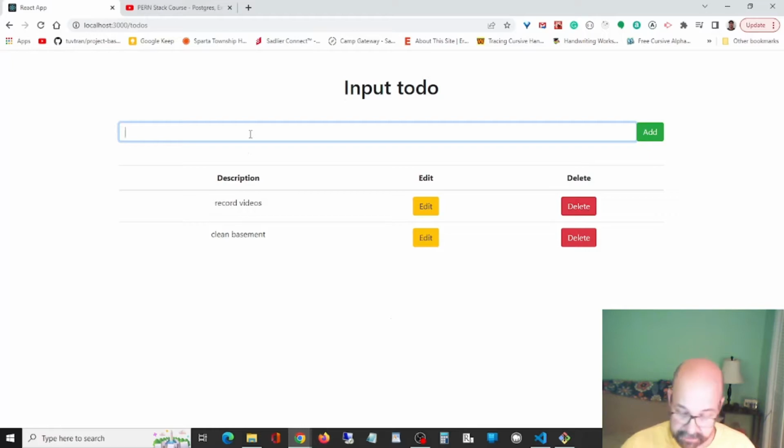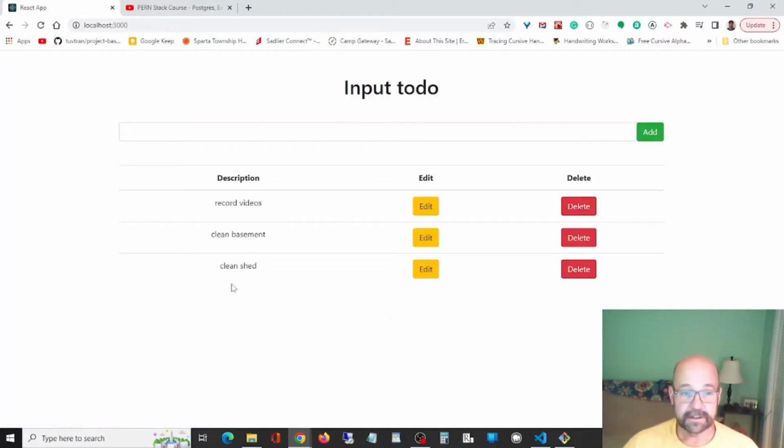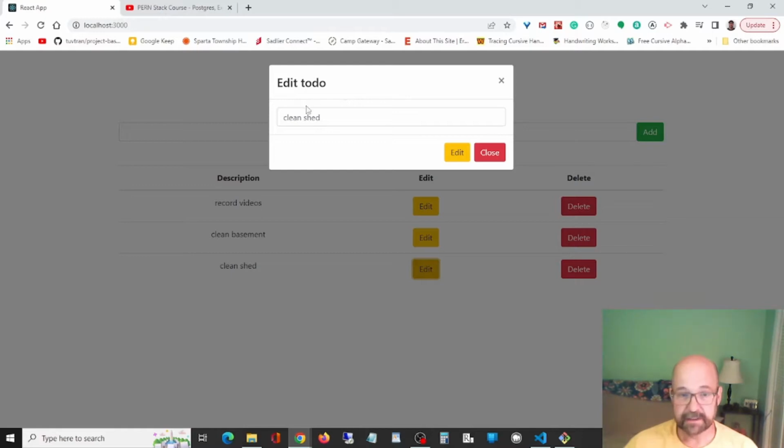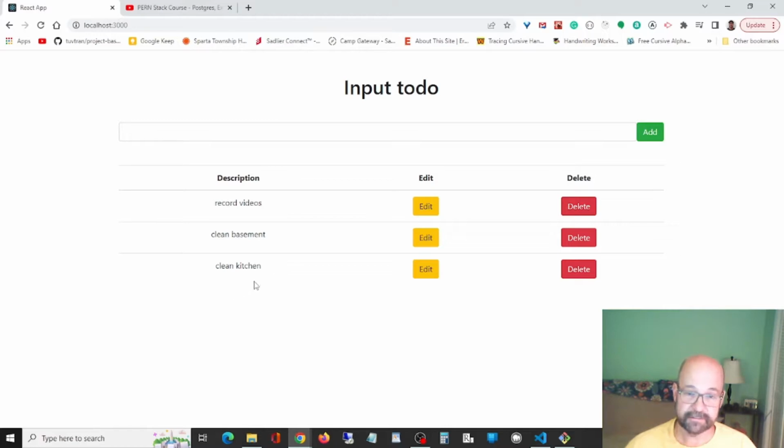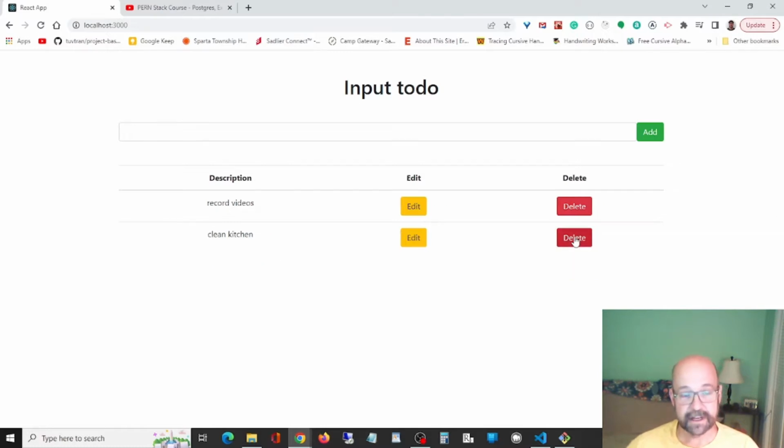So let's just try one just to see. I also need to clean my shed. Hit enter, and it goes. There it is, clean the shed. If I want to edit that, I forgot, it's not my shed. My wife told me to clean the kitchen. So we're going to edit. There we go. Now it should say clean the kitchen. And that's it. And you know what? I finished cleaning the basement yesterday, so we can get rid of that. Just like that, it's gone. So you can see the ones that might take a second to make a database call take a little longer. But that's it.